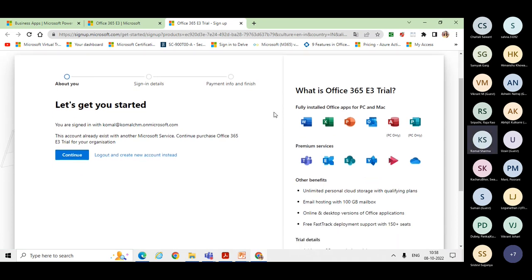Okay, so now here you will notice it is already saying that I am signed in with my dummy account. So that's why it's saying that your account already exists. But as you are going to start with a new trial account, you will be asked for some information like your first name, last name, your organization name, and the number of people who are working in your organization. So you can just keep filling in that information, and at the end you will be able to have your account.